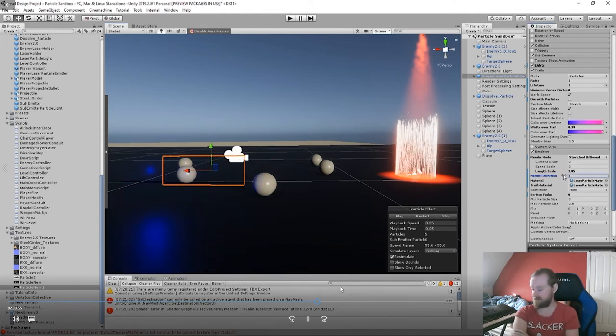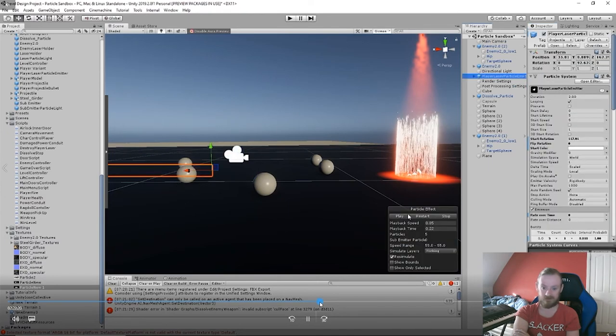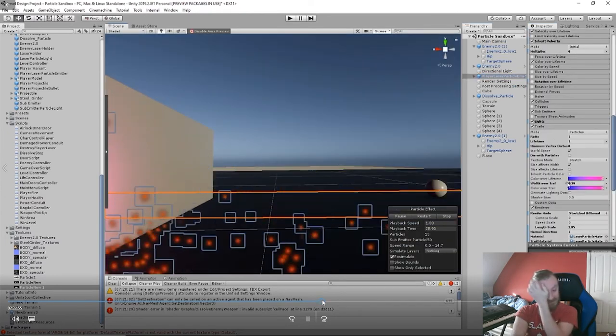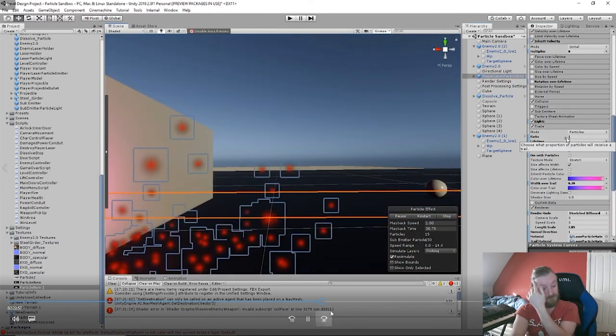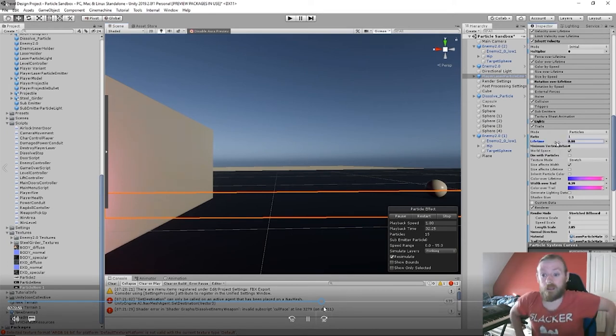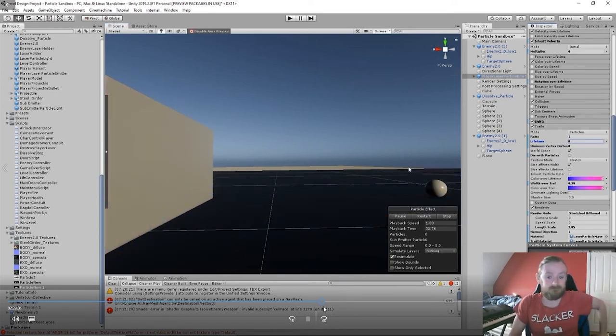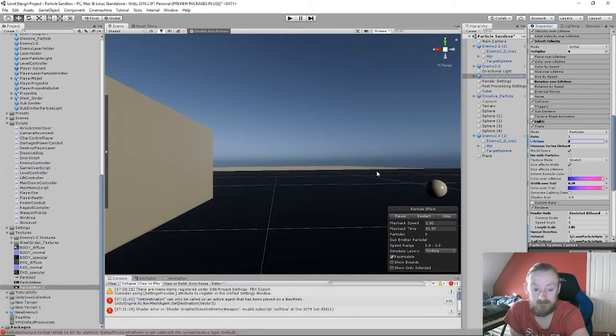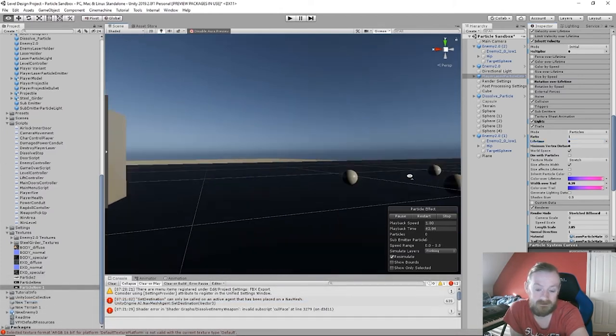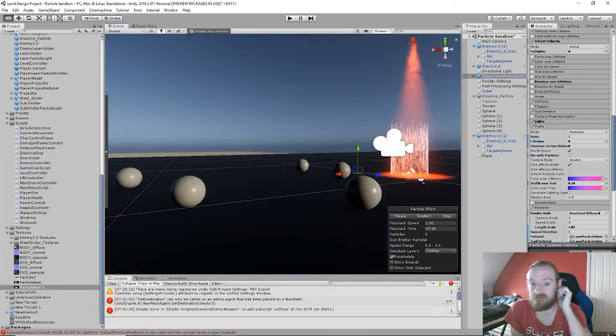I try so much. I really hope that the next 2 hours aren't just me fiddling with all these settings, because that would be boring. Like, you can see it hits, it dissolves. I mean, it's fine, it's cool. Maybe you just can't see it in the game view. I mean, it is quite satisfying.